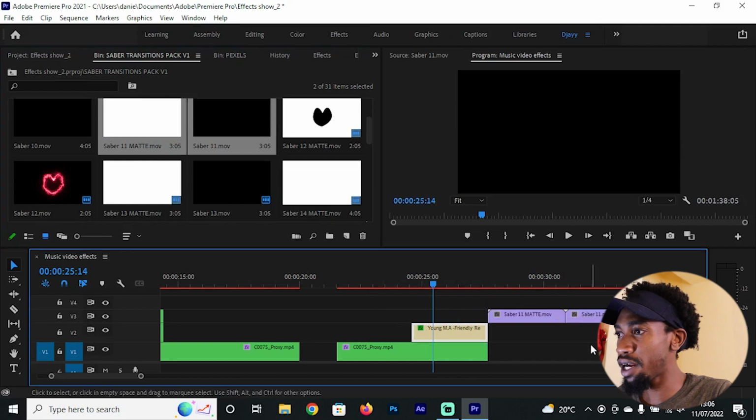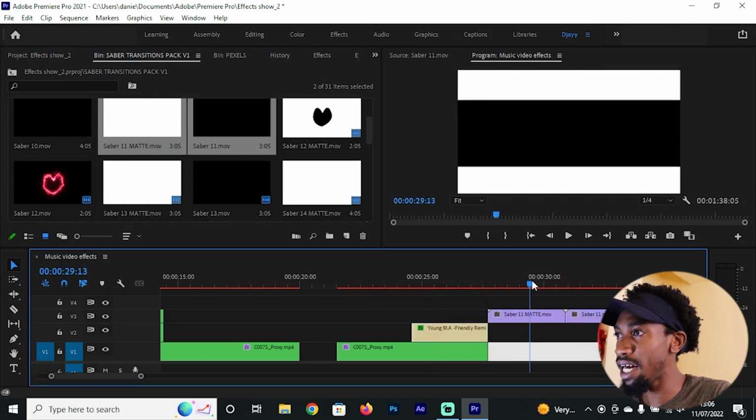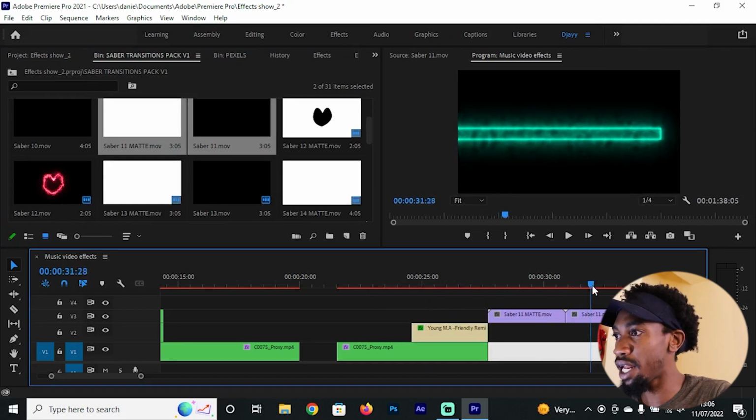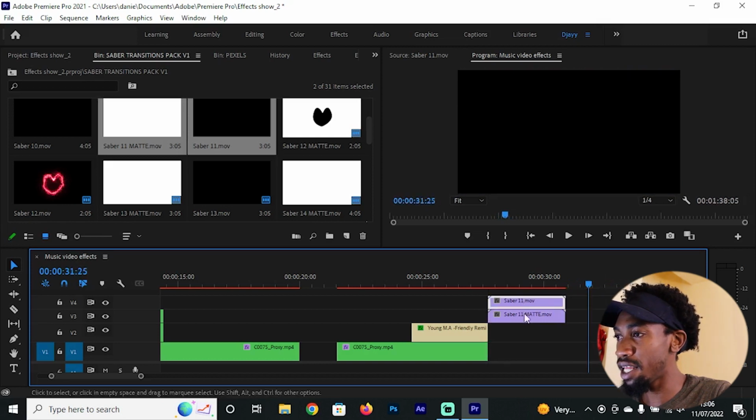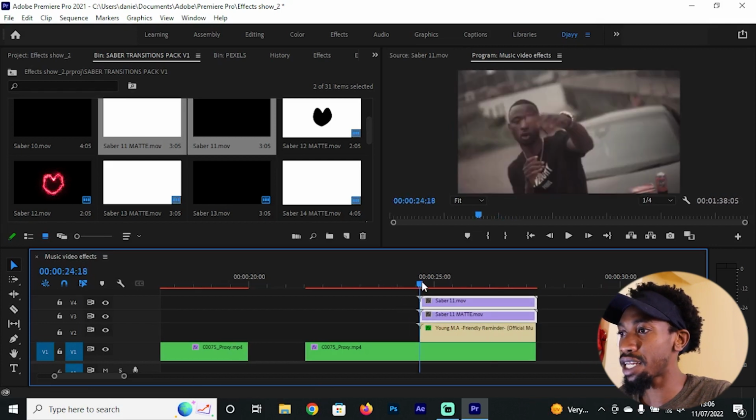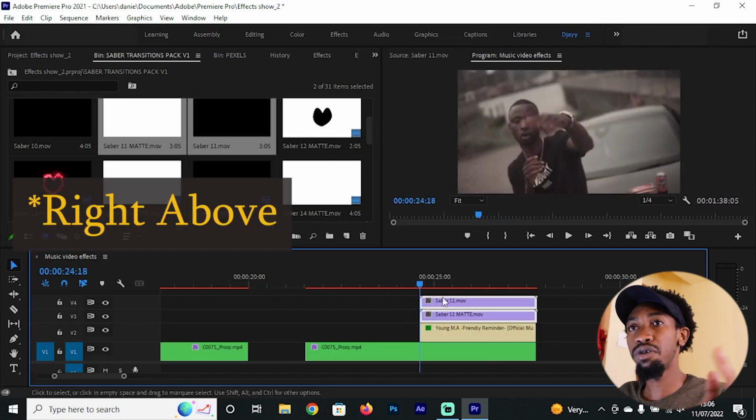This is what they look individually. We have a matte layer and you have a Saber layer. Now you want to keep the Saber layer on top of the matte, and then you can drag these 2 on top of your second clip. Right where your second clip begins, drag the 2 next to it.